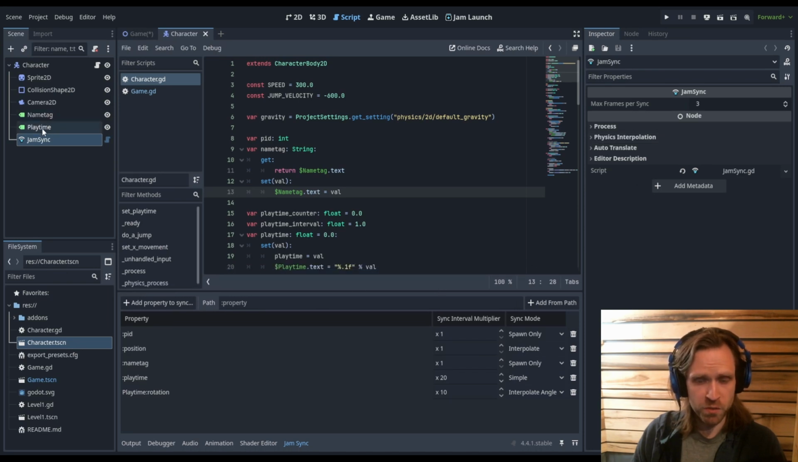If you use the previous Jam Sync node, you'll notice this is mostly just a quality of life improvement. Although there are some interesting new features like interpolation support for angles and the ability to change the rate at which certain things sync. So if something doesn't need to sync every single time a synchronization is happening or a network frame is happening, you can set the interval multiplier higher. You can also change the max frames per sync to a higher number if you don't require real-time feel for the objects in your game.